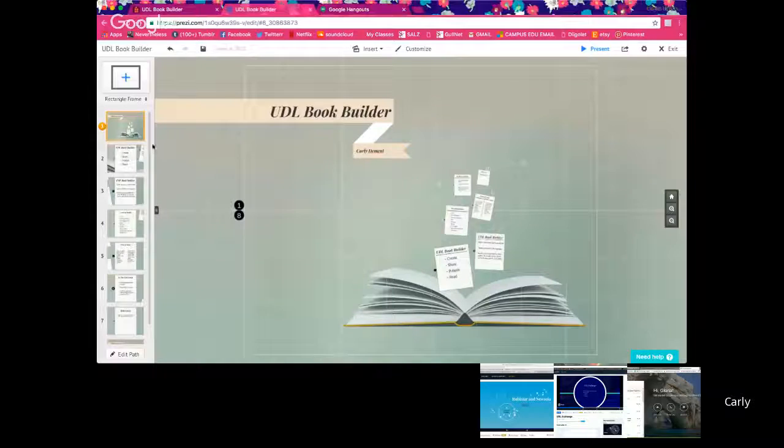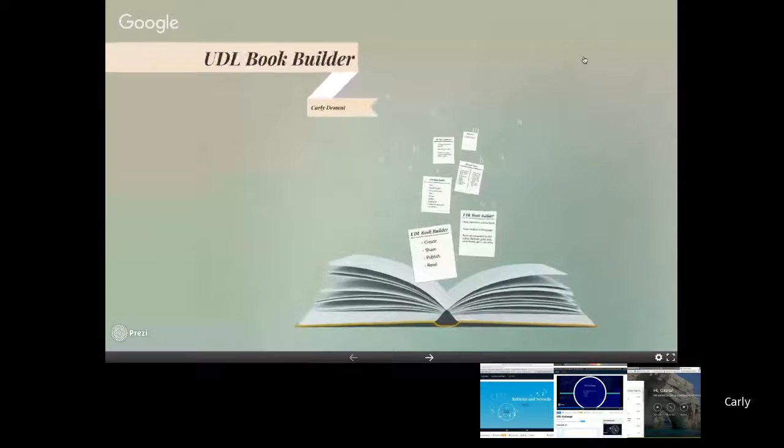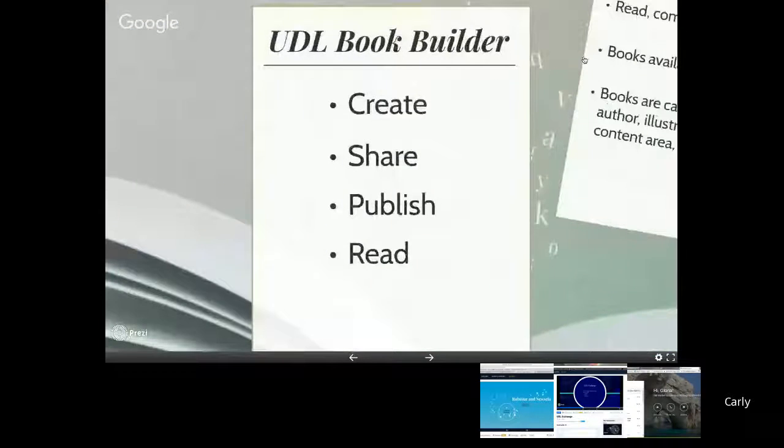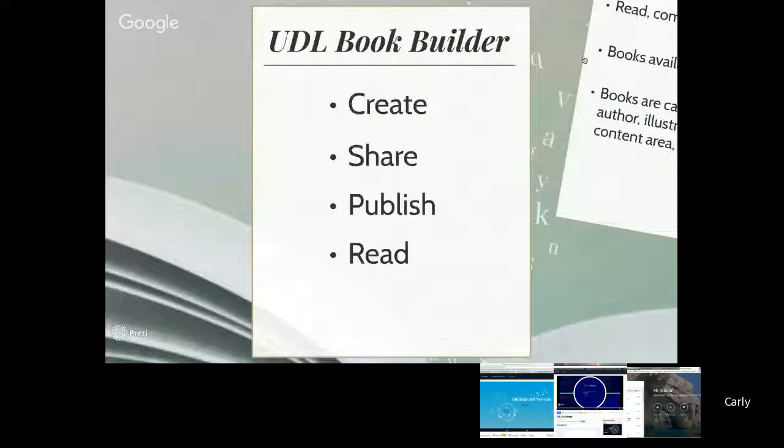Okay, I'll be talking about UDL Book Builder. UDL Book Builder can be used to create, share, publish, and read digital books that support, encourage, and engage diverse learners.